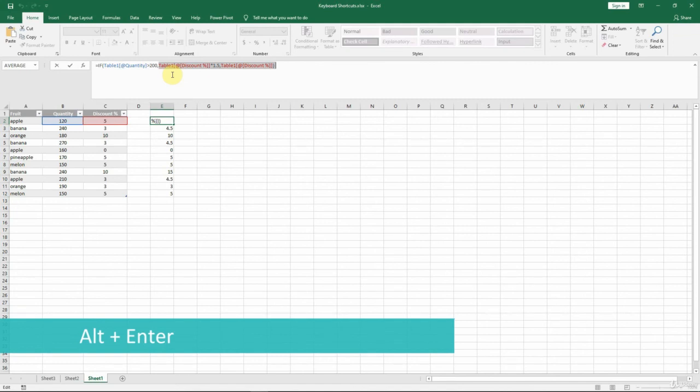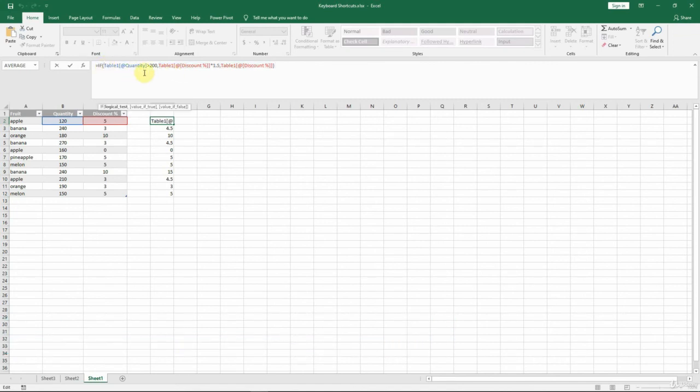Alt+Enter. Line break in a cell. If you have a complex formula, breaking it into lines can help to analyze it.